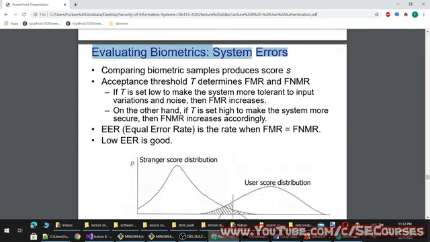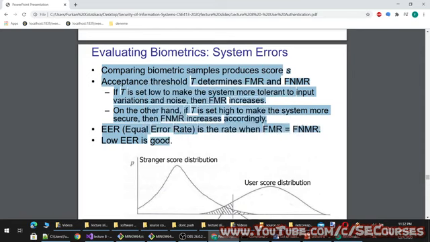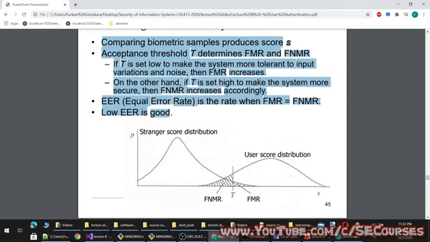Evaluating biometrics, system errors. Comparing biometric samples produces score S. The acceptance threshold T determines FMR and FNMR. If T is set low to make the system more tolerant to input variations and noise, then FMR increases. On the other hand, if T is set high to make the system more secure, then FNMR increases accordingly. EER, the equal error rate, is the rate when FMR equals FNMR. Low EER is good.